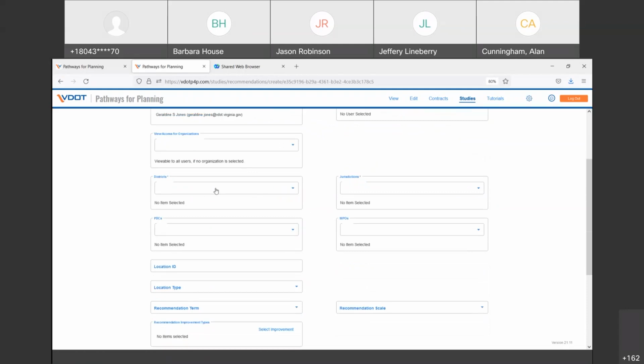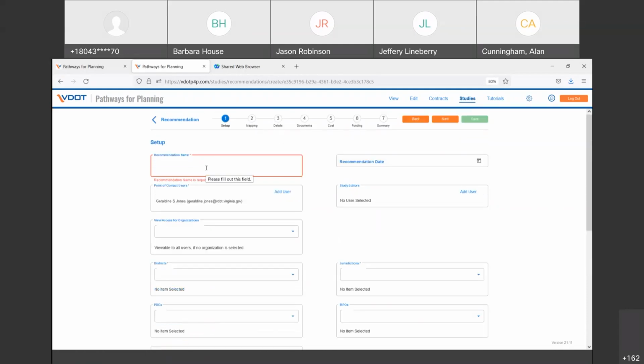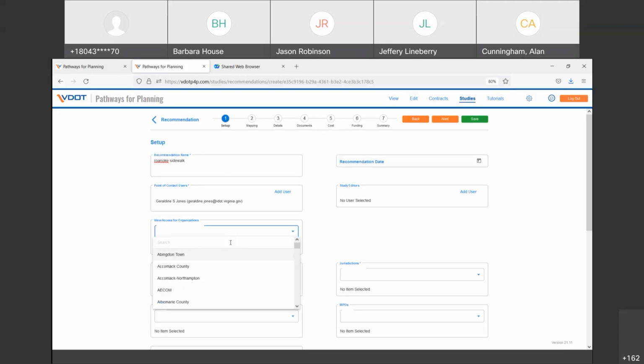And the only difference here, though, is, so if I'm here and I'm Roanoke, Roanoke sidewalk. Yeah, that Roanoke County has their sidewalk project, but they don't want everyone to see it. You know, so they have their point of contact. They have their editors that they can set up. In addition to that, they have a view access for organizations, so they can choose. So your jurisdictions and pathways for planning are your organizations or your VDOT districts or consultants. Those are organizations.